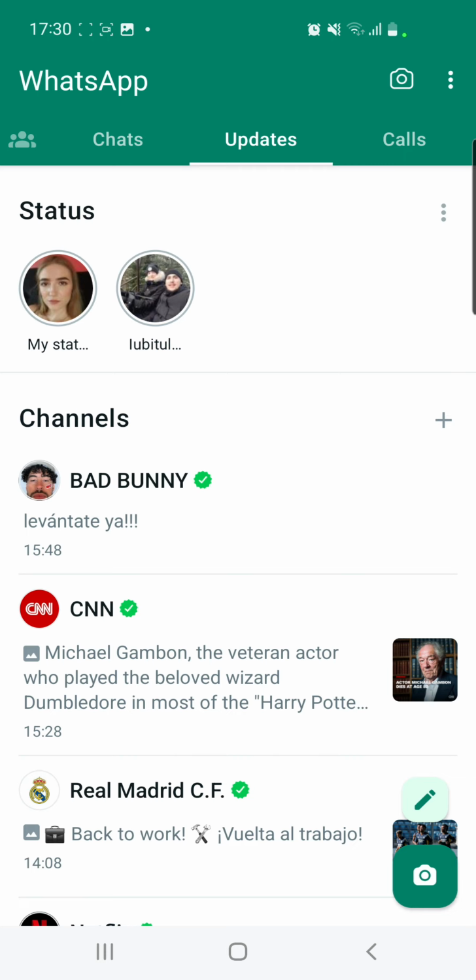So if you go to your WhatsApp app, you will see here at the top an option which is updates. You have to go there. It's next to chats, and if you click on this plus icon, you will see that you will only have an option, find channels, and that unfortunately we will have to fix. We have to have the option create channel. So let's try to fix this problem.